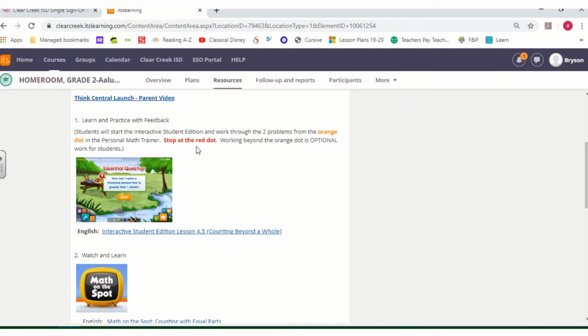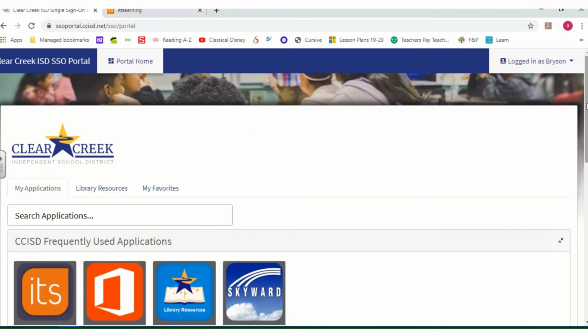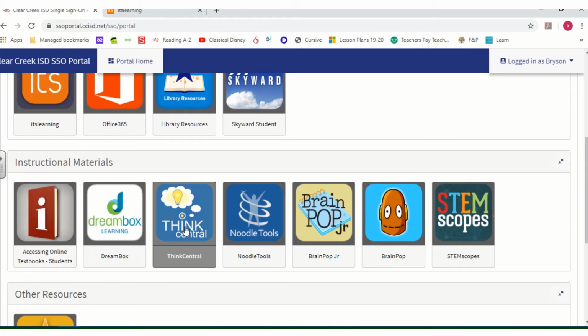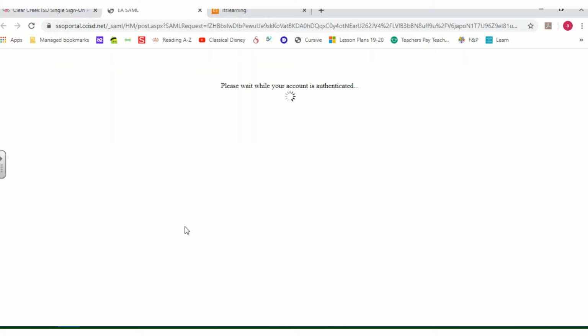You're going to play our math trainer here, and you can stop at the red dot. You do not have to do the orange dot. Remember, if this isn't able to work, you need to make sure that you watch the Think Central Launch the Parent video. But what you need to do is go into the SSO portal, and you need to open up Think Central. You don't need to click on anything. You don't need to log in. I just need to have this open for the game to play.